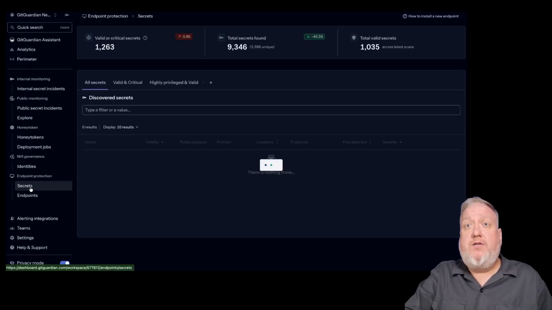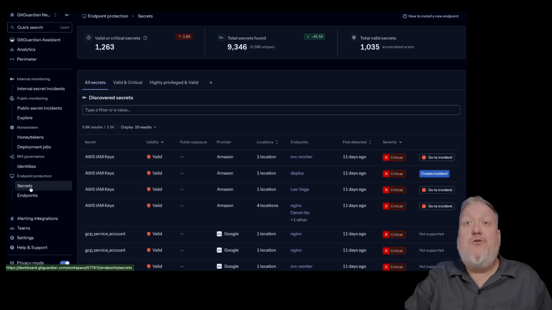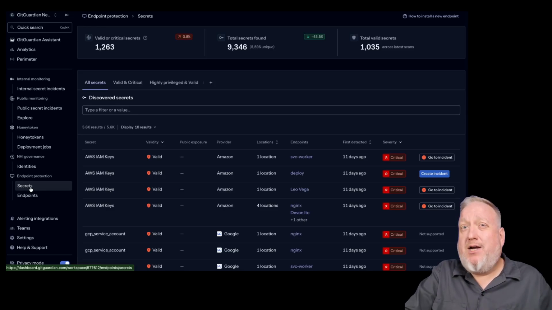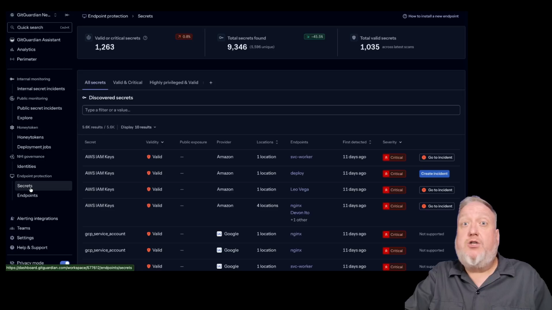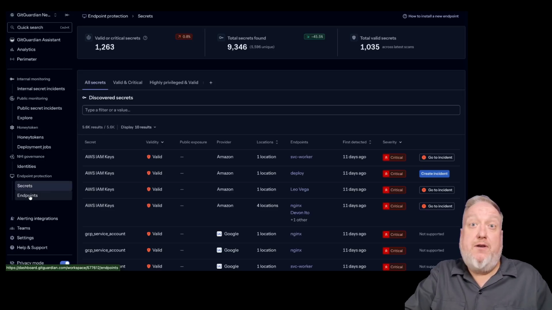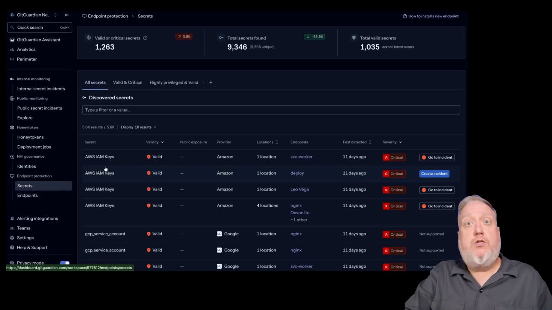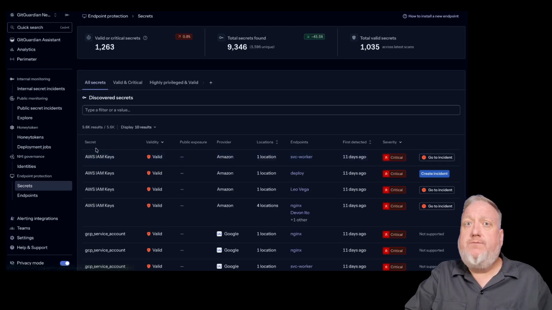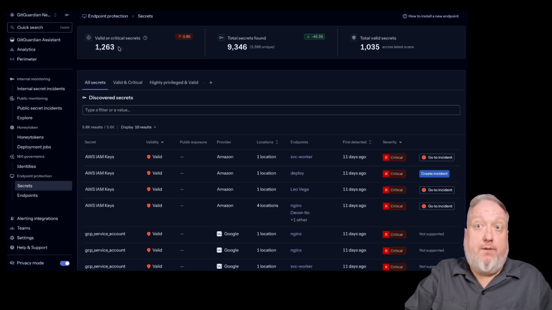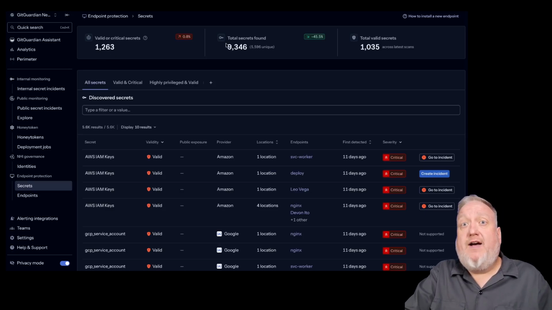Here I am using a demo environment where we have data from over 100 endpoints. The real value of developer endpoint protection really shines through when you deploy it across all the machines in your fleet, allowing you to see critical issues and shared credentials, all from the same dashboard. The endpoint secrets view shows us all the secrets we discovered through our scans, with relevant metadata. At the top, you'll see a count of valid or critical secrets, the total number of secrets found, and total valid secrets across only the latest scans.